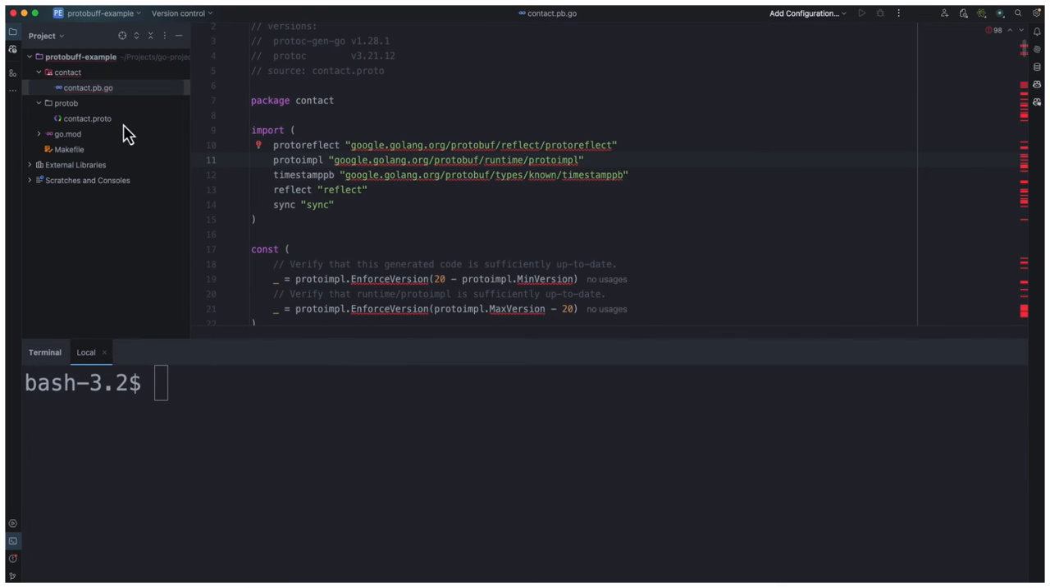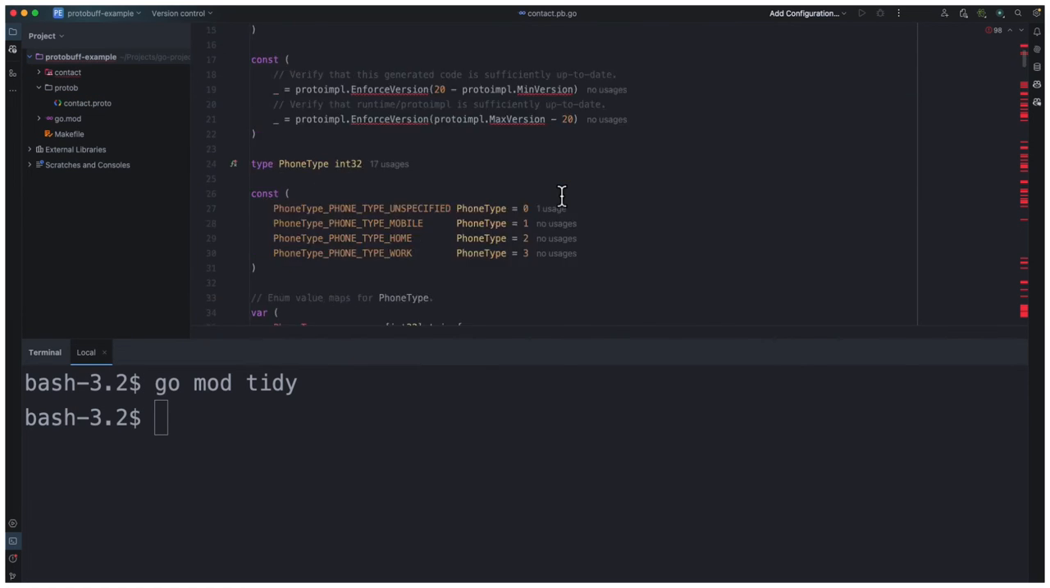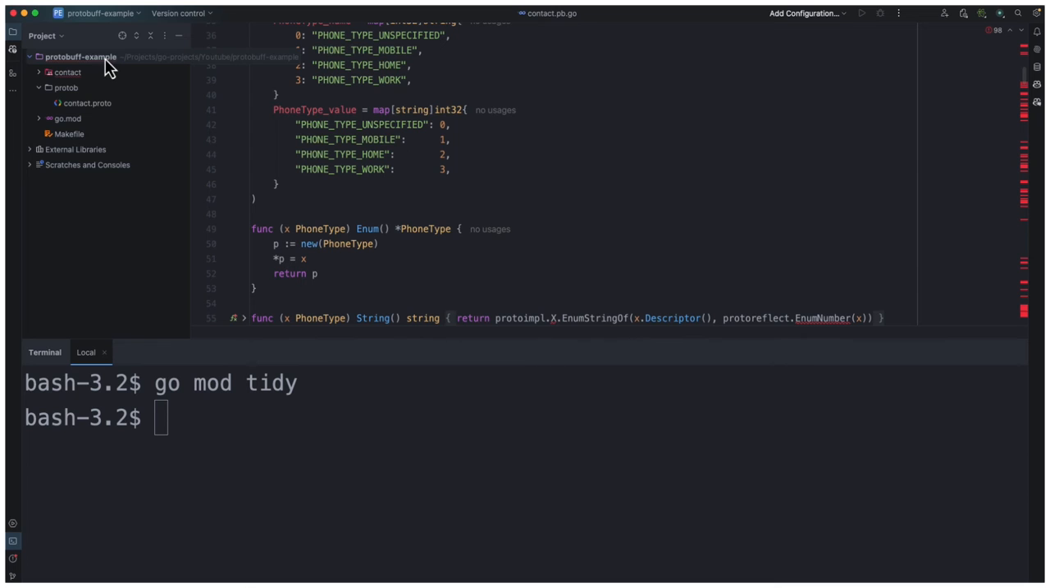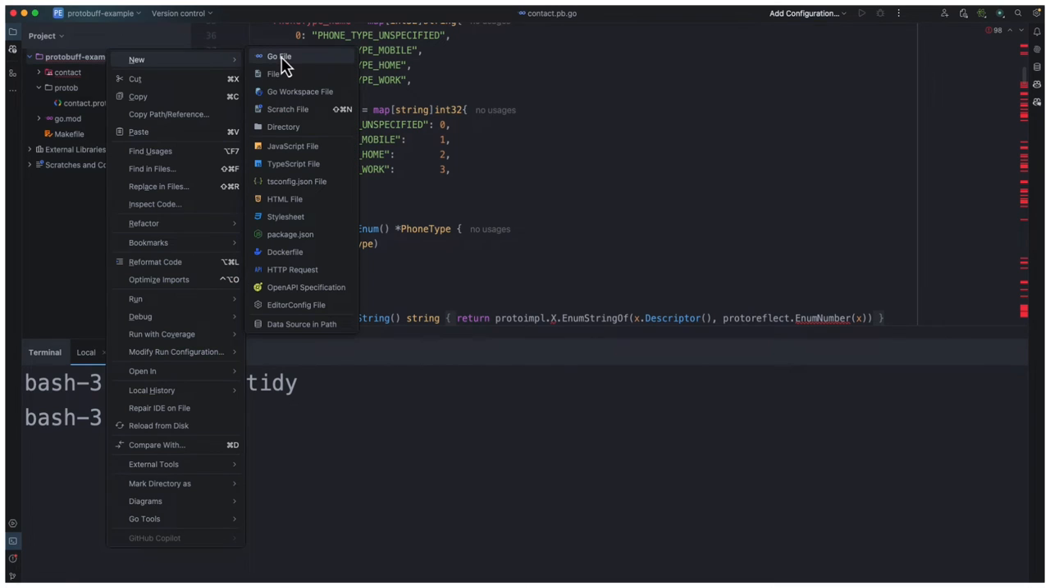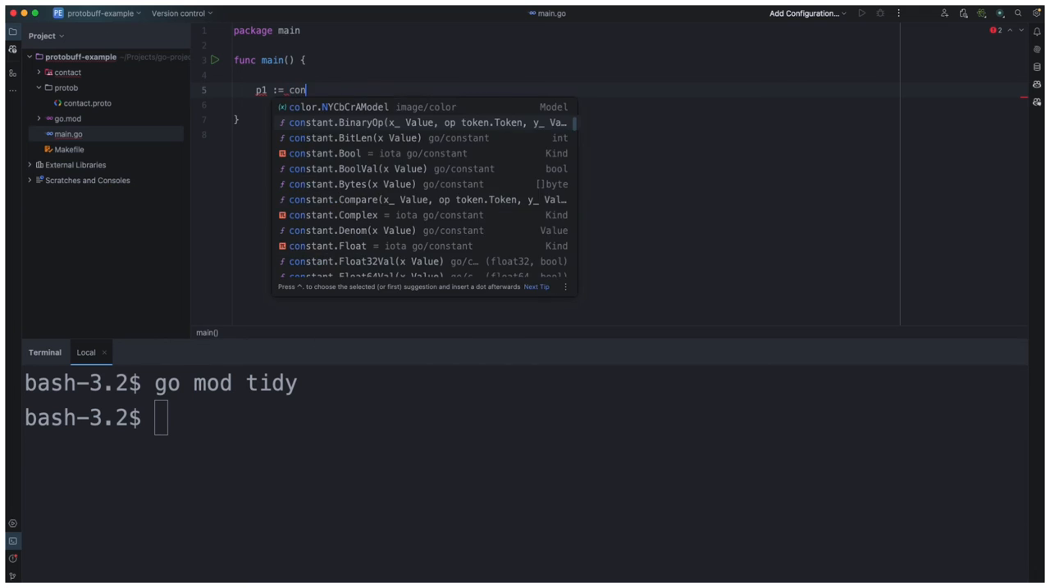And I think that has been done successfully, right? Let me run it one more time. Yeah, it looks like it has been done. All right. So the next step is to test it. How do we test it? Let's create a main.go, and then let's start testing it. Let's create one person. So I'm going to say p1. Remember, the person is in the contacts.